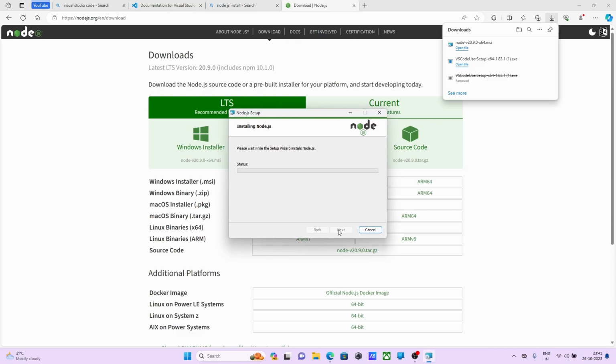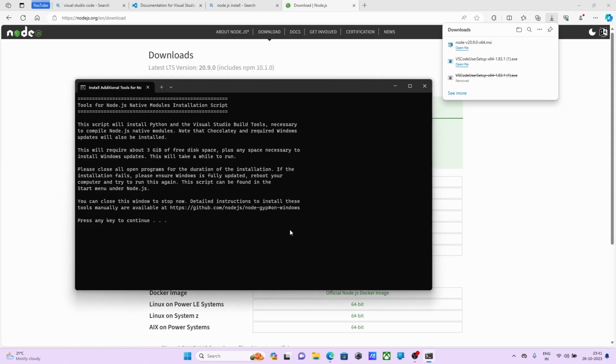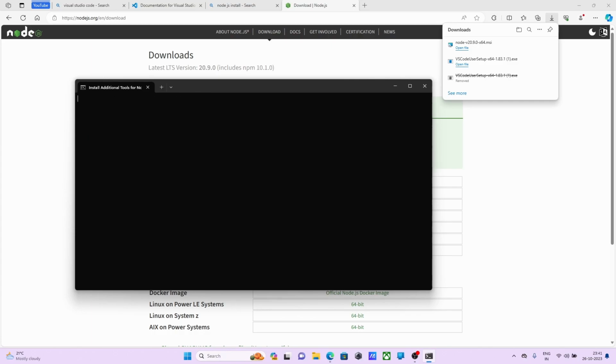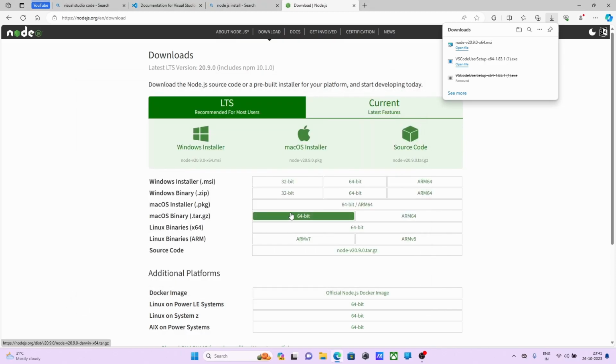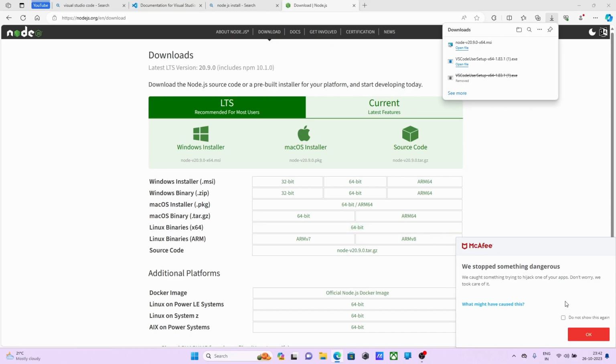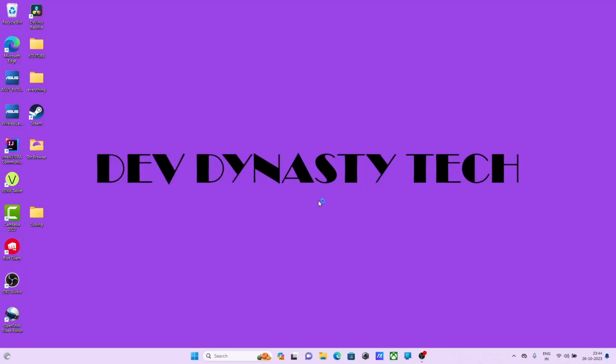Just click on install. It will take some time depending on your system. Finish. This is where other installations are being done, like Chocolatey and all. Click on enter and click on yes. My installation has been completed. Once the installation is done, just restart your system. That is very important. I have restarted my laptop.